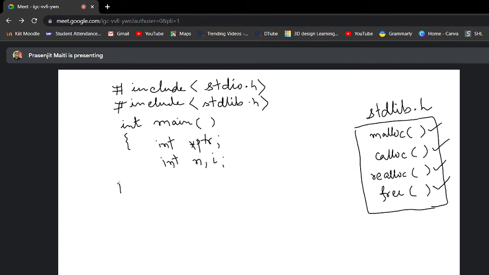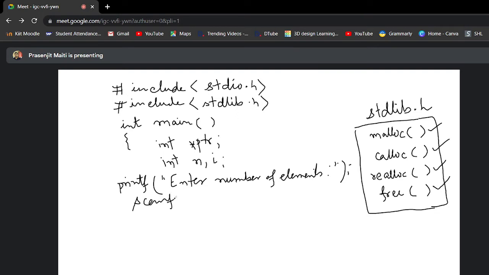So first we write printf "Enter number of elements". Now, how many numbers do you want to insert? At runtime, suppose you declare scanf("%d", &n). N is the number of elements we want to insert.